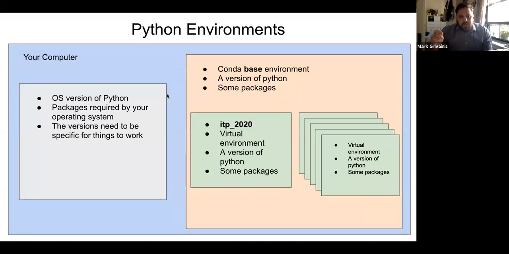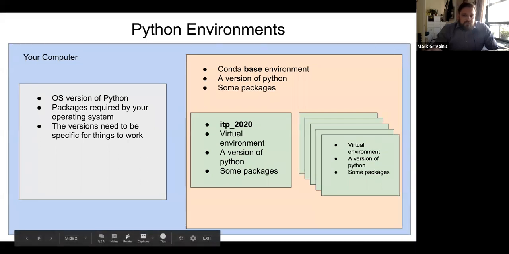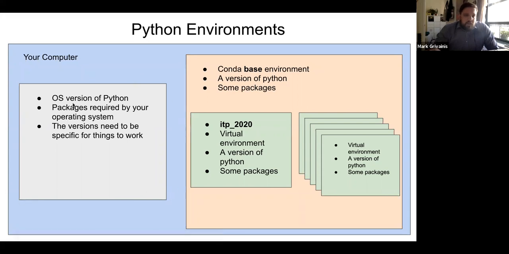So the first thing that we can look at is Python environments. This is where Conda fits into everything. If you think of your computer overall as being this blue box, it will have some version of Python running on it. And this version of Python will have a bunch of packages.